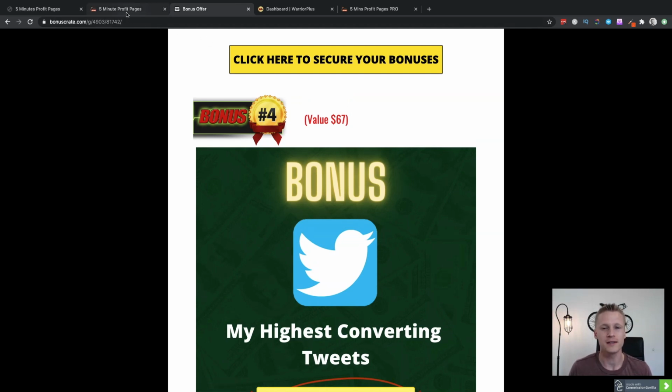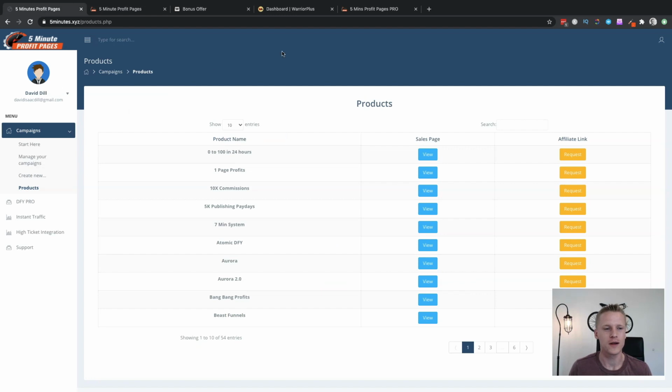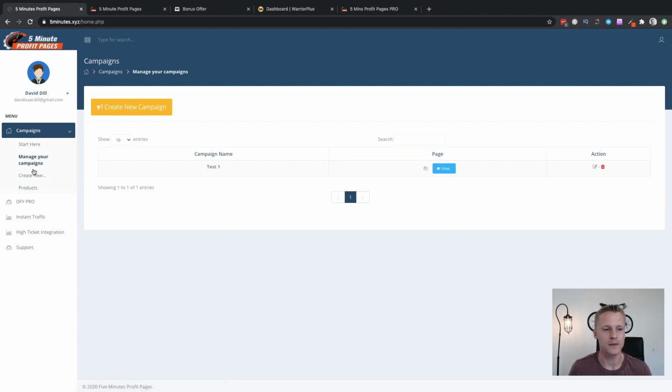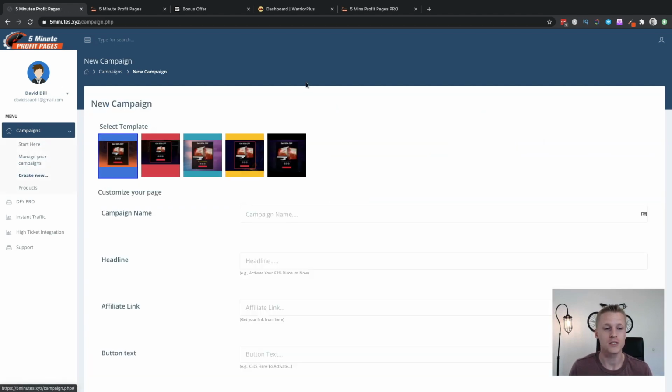Now let's go ahead and jump back in to the dashboard. I'm just going to show you a quick demonstration of this software and how it works. First off, we want to go to create new, because we're going to create a new campaign. First, you just decide what style you would like. I'm going to go with the black. I just think that looks the best.